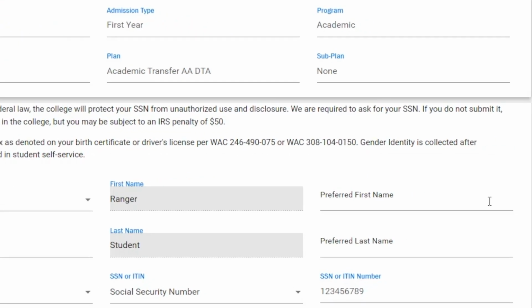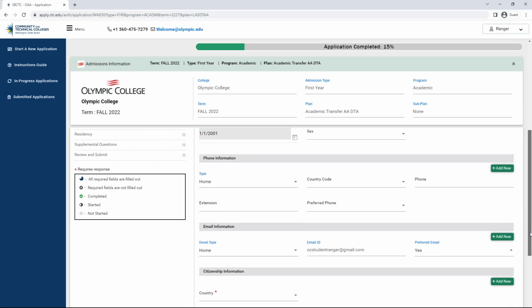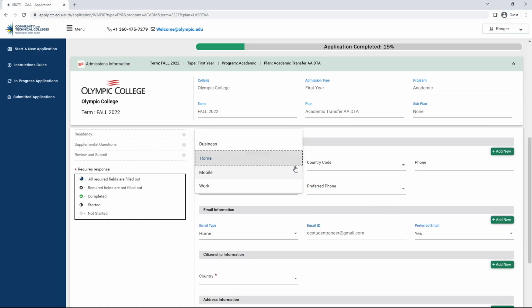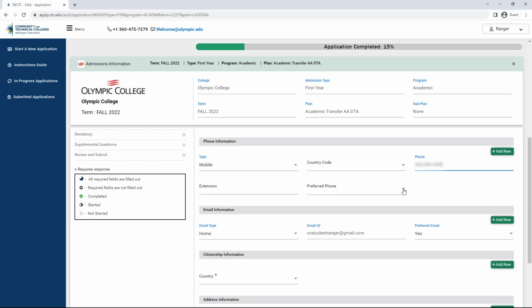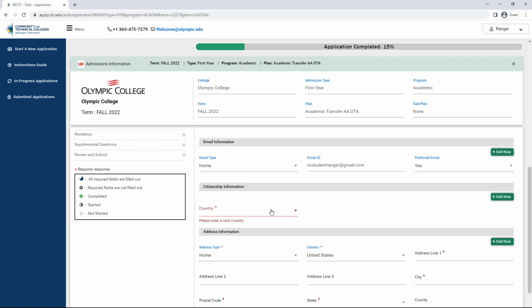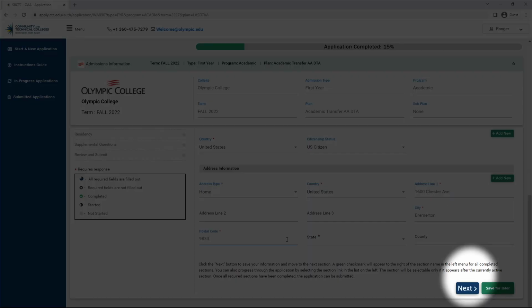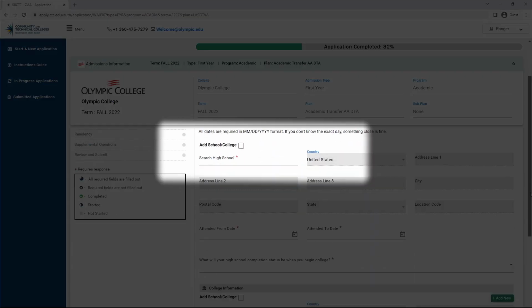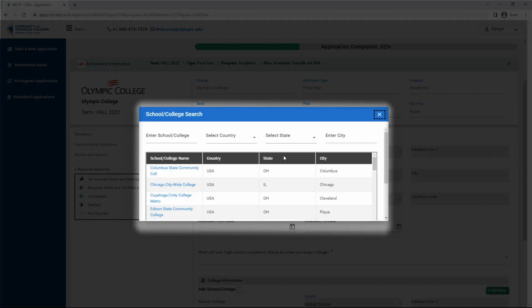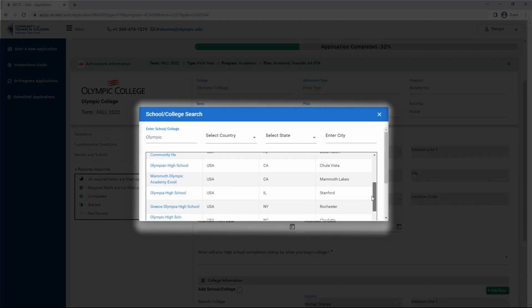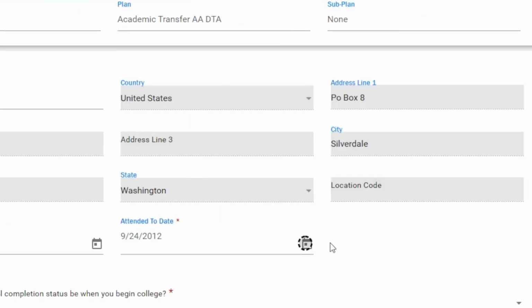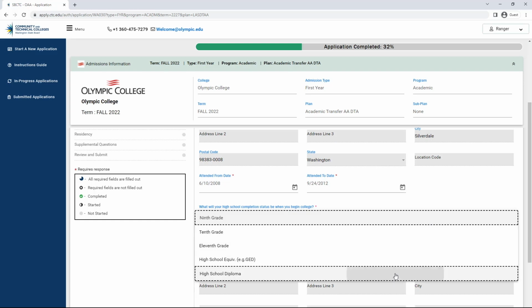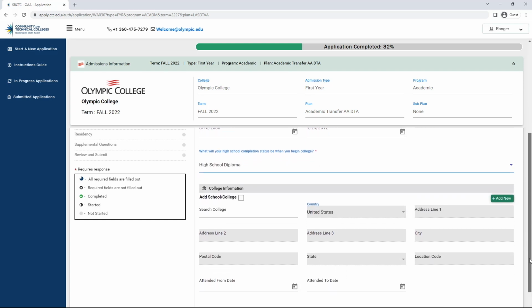If you go by a nickname or a name that is not your legal name, please enter your preferred first name. You can provide additional phone numbers or email addresses by clicking the green Add New button. After all of the required responses have been entered, click Next to advance to the next section. Under High School Information, enter the most recent high school you attended or graduated from and the approximate attendance dates. Choose the high school completion status of what it will be when you start taking classes at Olympic College.